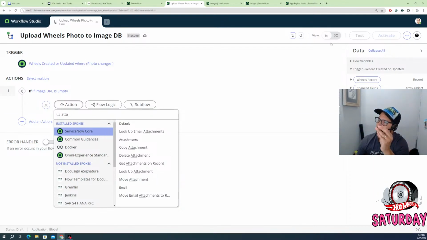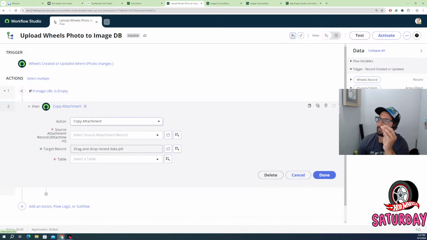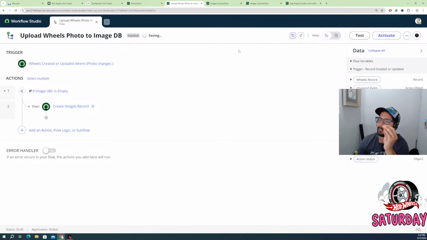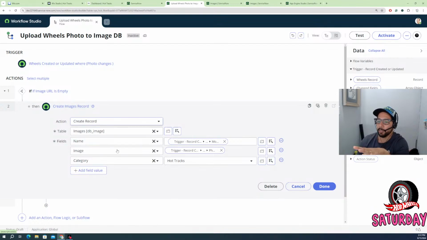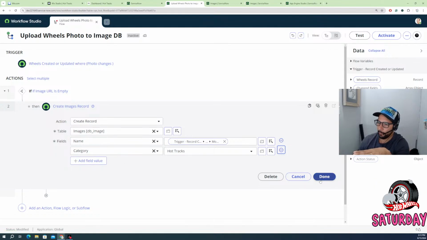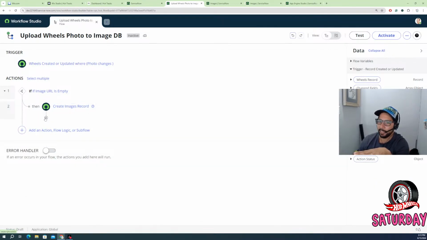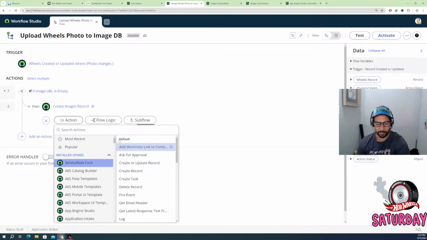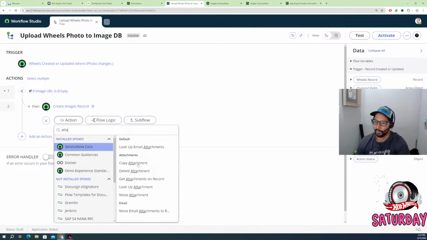All right, let's try that. I go back. Okay, so we got our thing here. Let's get rid of this one. So we're going to create the record, right? And then we're going to copy attachment. Yeah, it's kind of funny working with attachments. So I don't know if this is considered. I don't even know. Because if it's an attachment, it's going to go to that sys attachment.